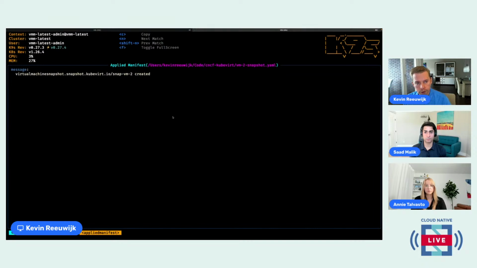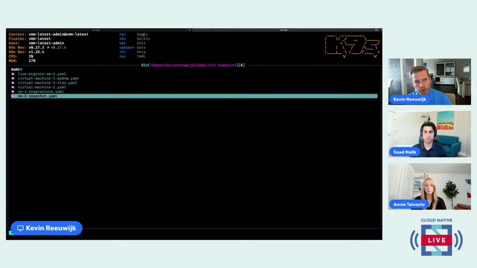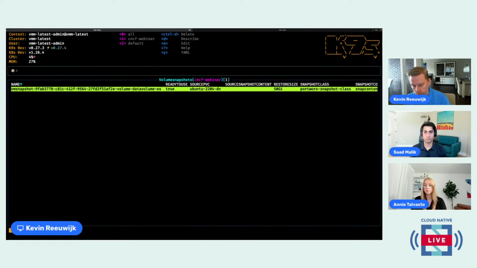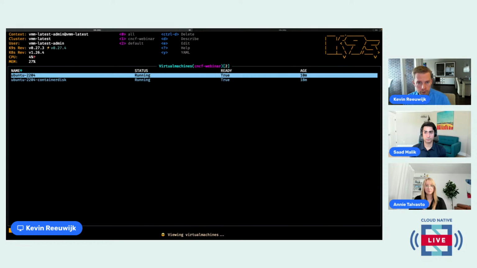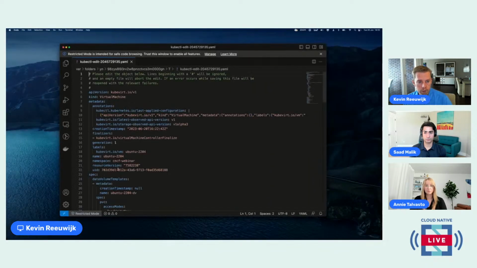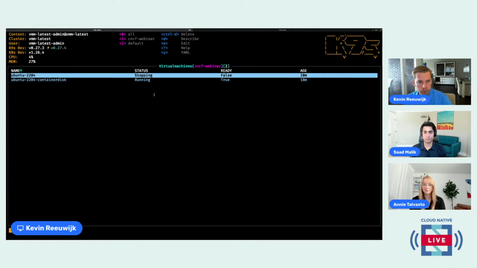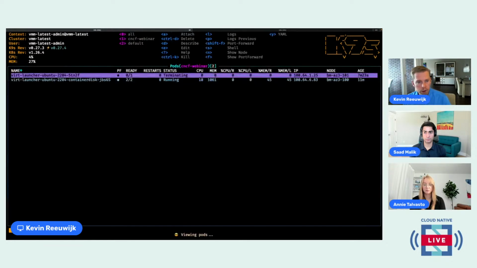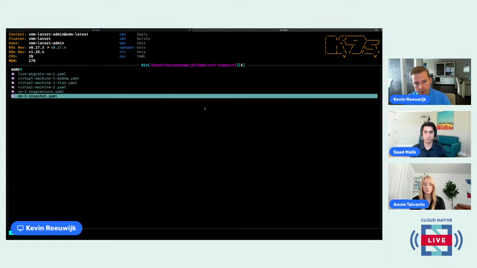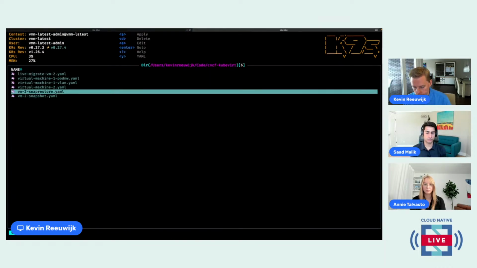But what happens if we restore this snapshot? So first, to be able to do that, we have to shut down the VM. So we will take our VM and edit it and set it to a run state of false. Shut it down. There we go. So there it stops. Actually, it takes a little bit longer for it to fully stop because the launcher has to terminate. But we can already ask this to now start restoring the snapshot.